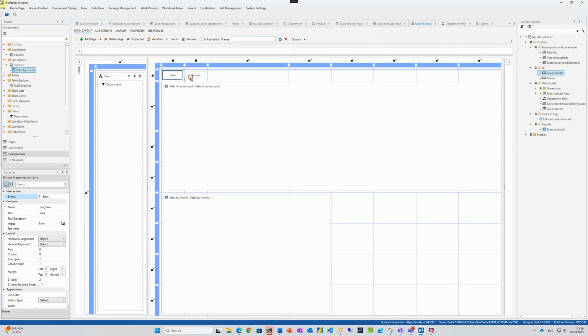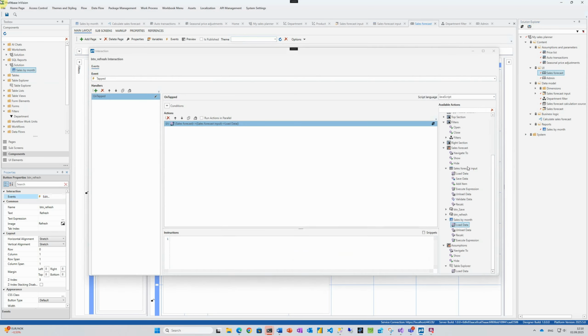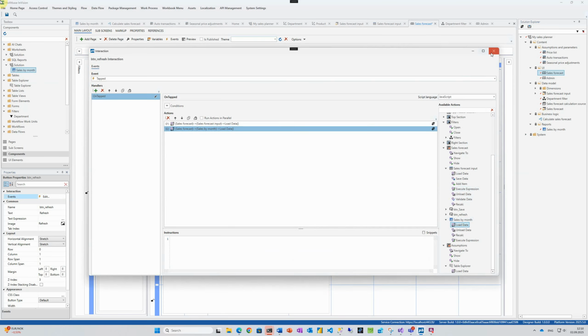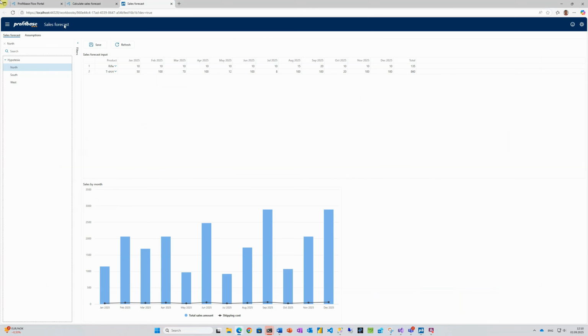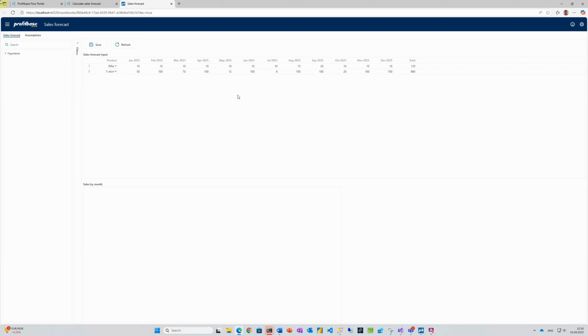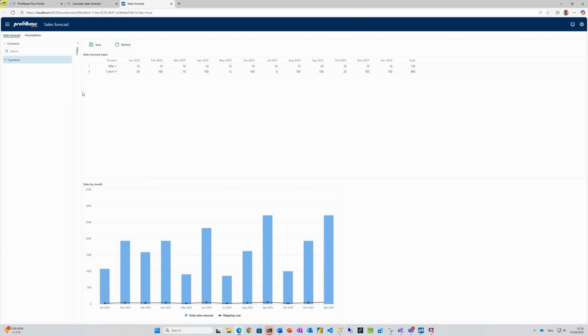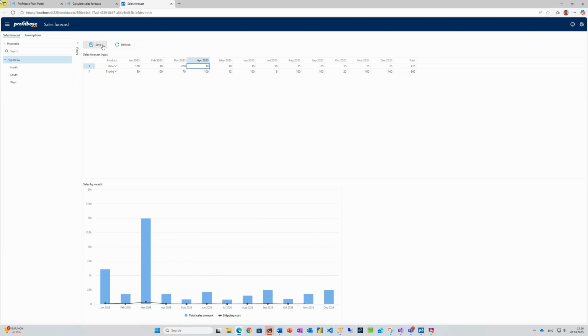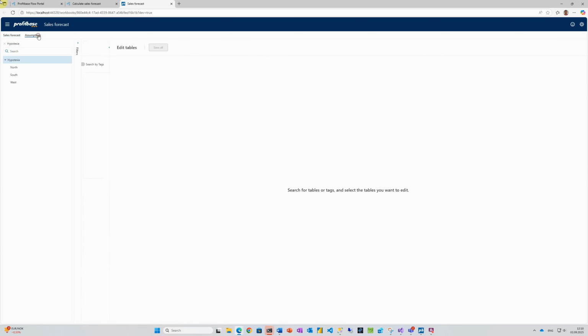Let's also update the Refresh button so we can manually refresh the report as well. Again, let's switch back to the workbook, edit and save our forecast, and see if the report updates with new data. As you can see, the report reflects the changes we made to the input.